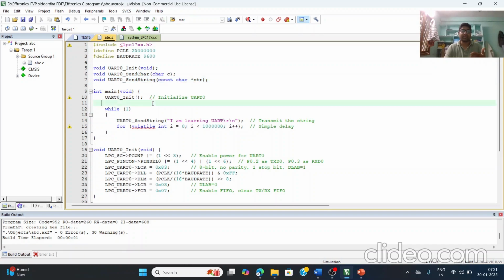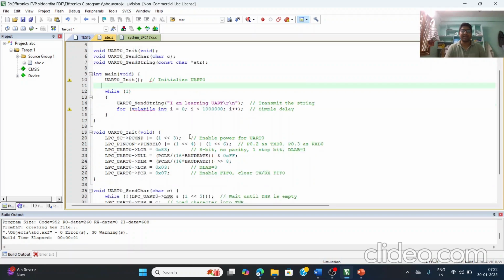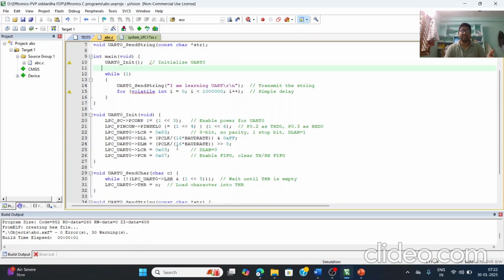So here, the string I am going to discuss is "I am learning UART". This is the string I want to display in the UART window. If you watch the previous video on displaying a single character, it will be easy to understand. The first step is the initialization of the UART. I explained this initialization in the previous video, but again, I will explain it briefly.